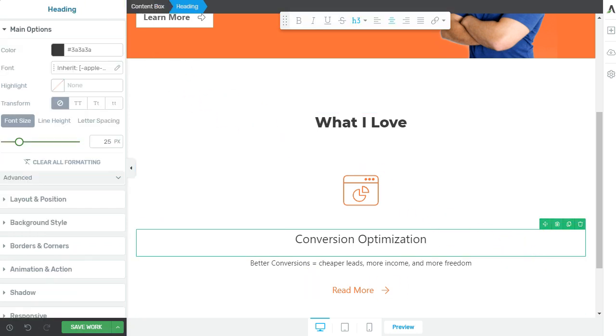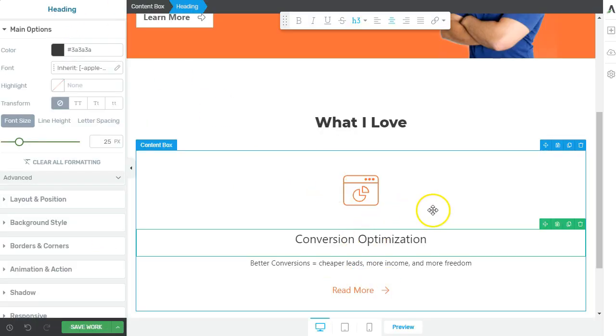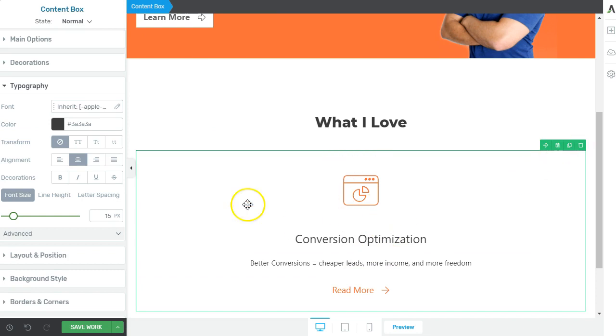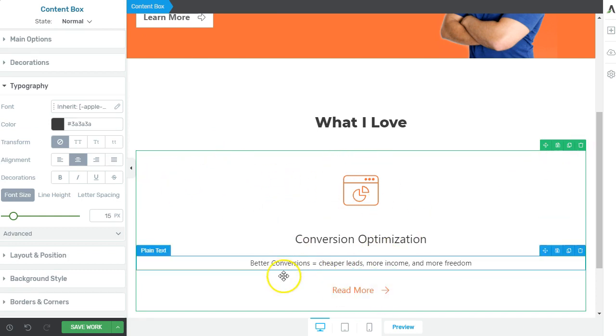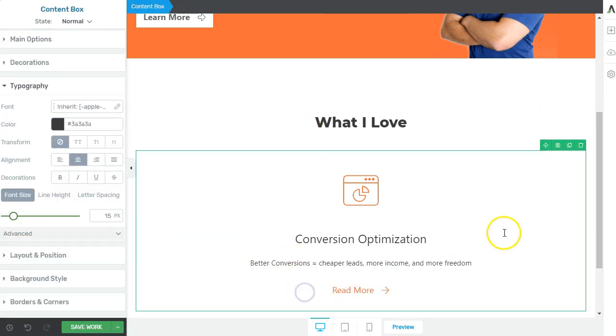So let's just review what we have here. We have the image, the header, the text, and the button. Good. So now the benefit of Thrive is you can just select the entire content box, and anything you build in here will kind of follow the same goal. And obviously you can make this go to whatever page you want it to go to. That's not really the purpose here.